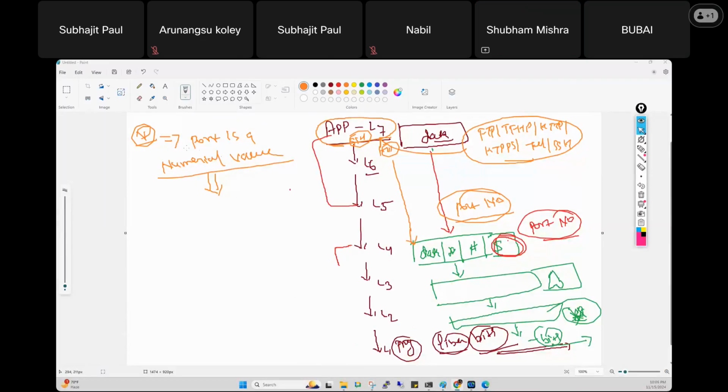Now, for example, I told you on the application layer, you are using different protocols. For example, you are using HTTP. You are using HTTPS. What is this? These are called protocols or services. Yes or no? Either HTTP or HTTPS, this is called either protocol or services. Fine.